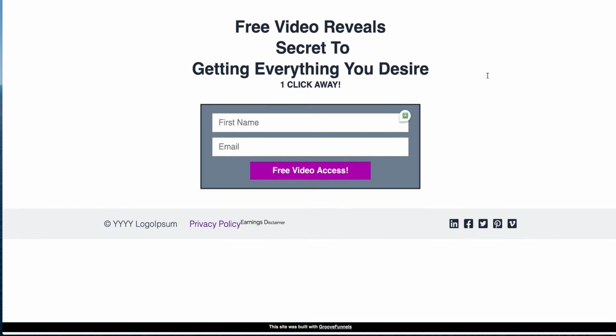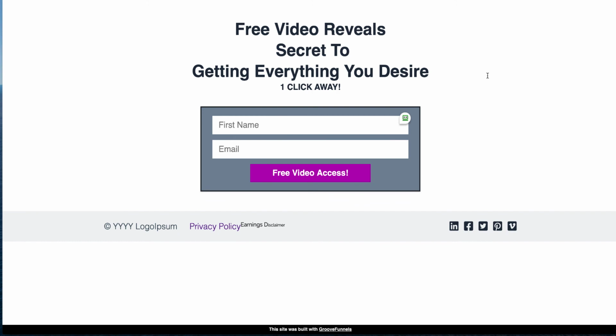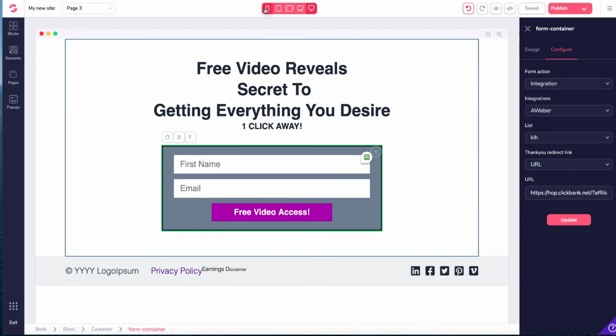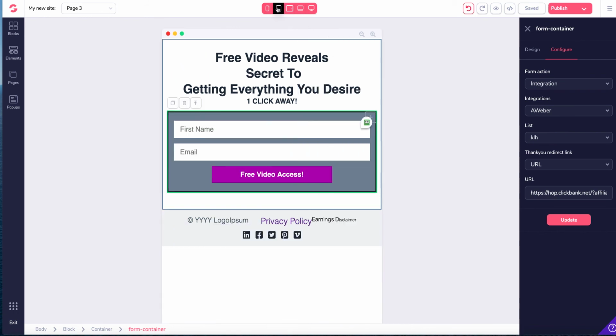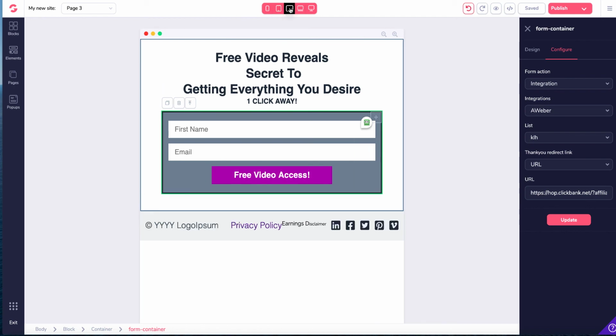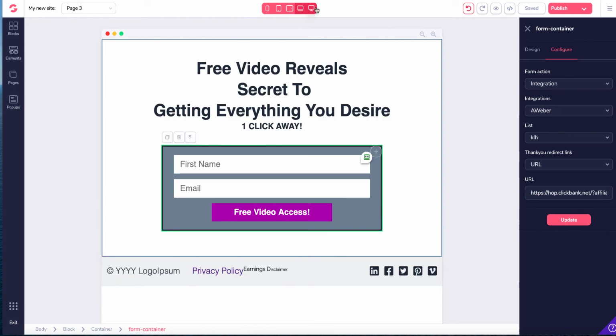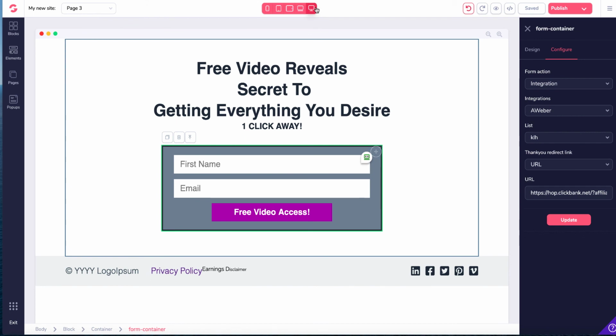Okay, so that's the free video reveal secret to getting everything you desire, one click away. We couldn't even move that box up. Also, you can have a look to see what it looks like on a mobile device. So obviously the footer needs work on a slightly larger mobile device, a tablet, a laptop and a desktop.